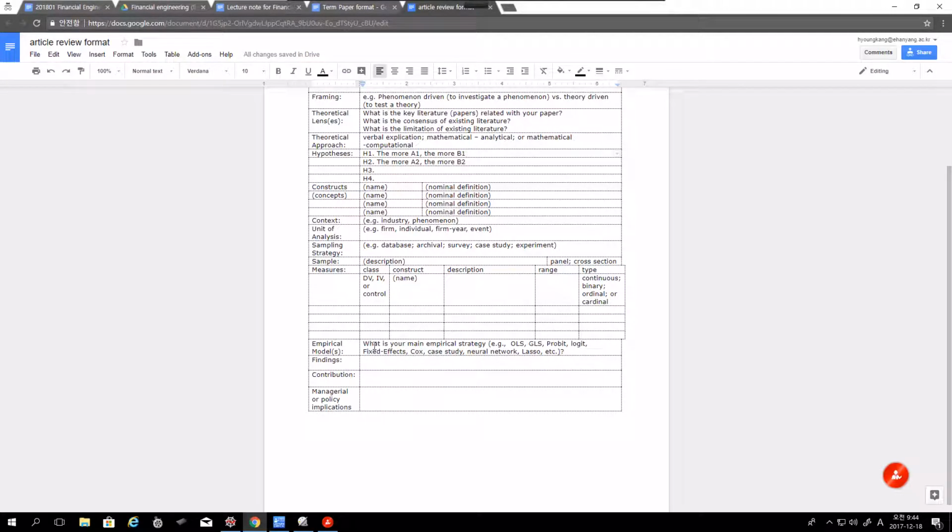Now empirical model. What is your main empirical strategy? Maybe you want to run OLS regression, GLS regression, or others, or you may want to run machine learning, neural network, or lasso regression, or maybe you do only a case study, or only interviews or some experiment. Next, you write down your findings, your contribution, and your managerial or policy implications. Managerial implication is implication to the firm or practitioners. Policy implication is implication to policymakers.